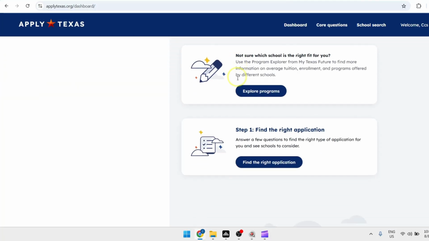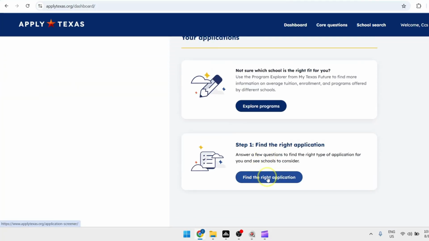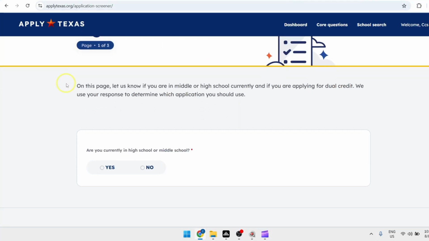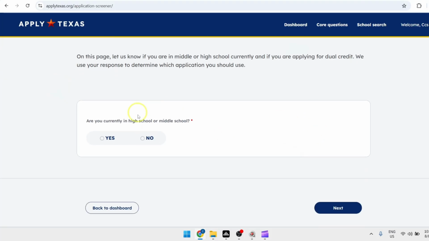So from your dashboard, make sure that you click on find the right application and answer all the questions to see if you are eligible to apply for Texas Tech University. This part is essential because you won't be able to apply to Texas Tech University if you are not eligible, depending on your answers to the questions.